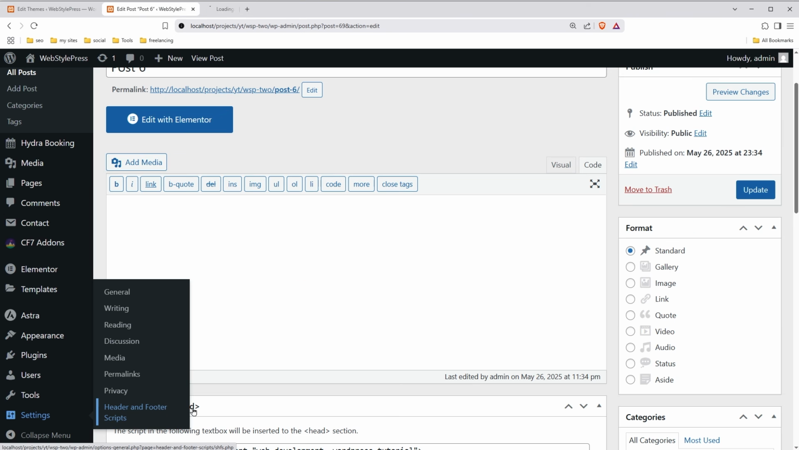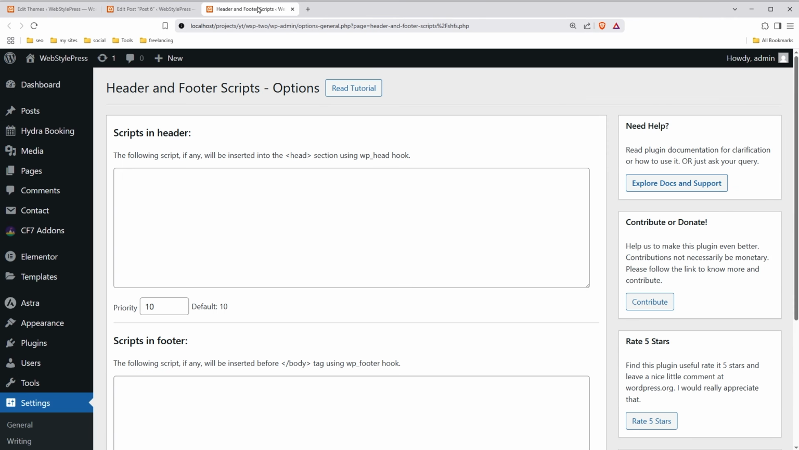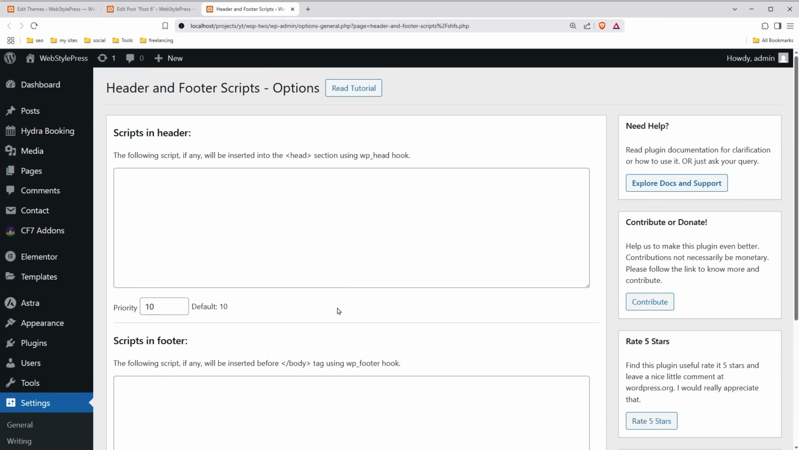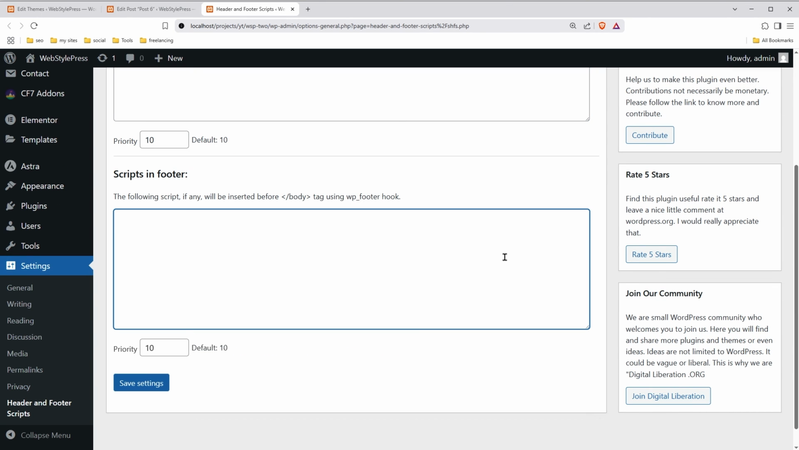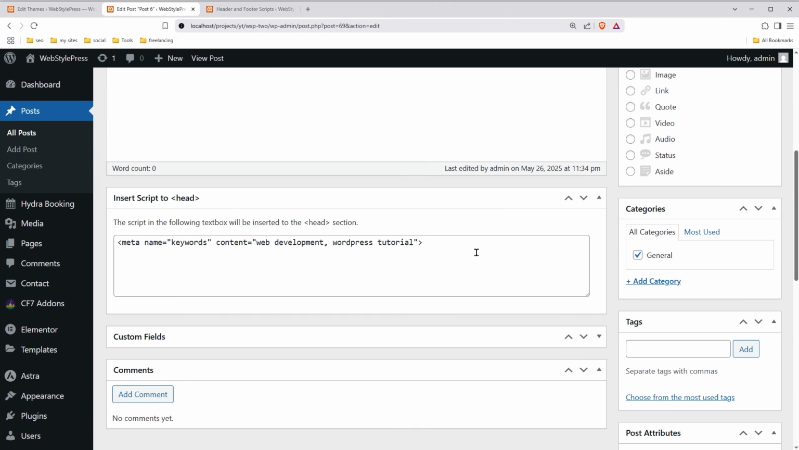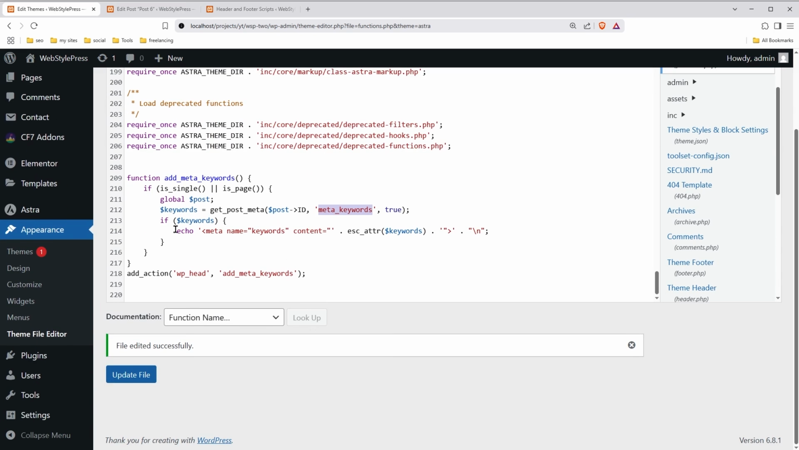And if you want to inject header footer scripts globally, under settings, click header and footer scripts and use those scripts here for header or for footer if you want this globally. So this is how you can use it via a plugin or by using custom code.